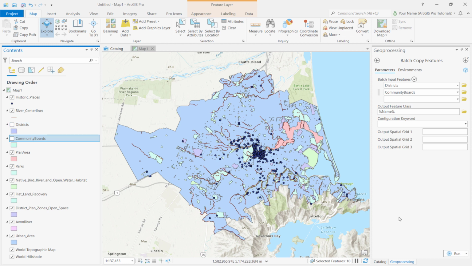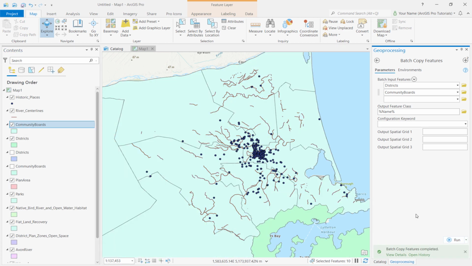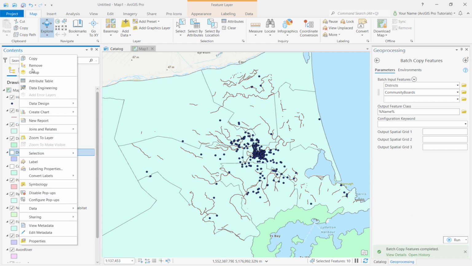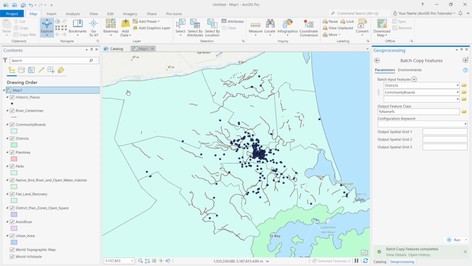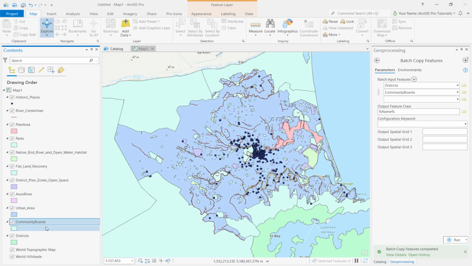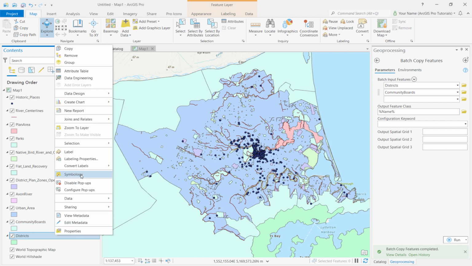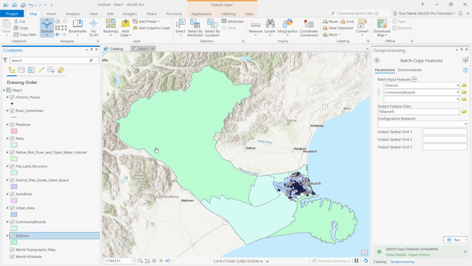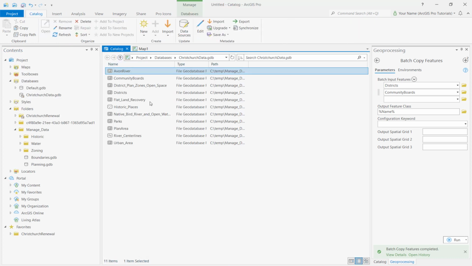Turn off the community boards and districts layers in the contents pane to avoid confusion, and then run the tool. Then remove the original community boards and districts layers. In the contents pane, move the district layer above the base map layer and move the community boards layer above the districts layer. Zoom into districts layer. Both layers extend beyond the Christchurch urban area because they weren't clipped. However, only the features that intersect the urban area are included on the map. Make the catalog view active and notice how the 2 feature classes are now included in the Christchurch Data Geodatabase.